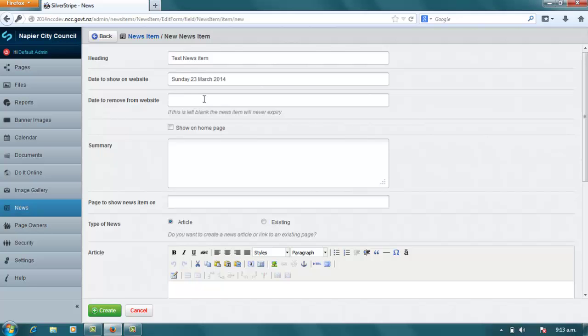The next field is date to remove from the website. This is where you can enter a date if you want it to automatically expire. If you leave it blank, then it will just stay on the website permanently. Next one is a tick box if you want it to show on the home page rotation, where our latest news is. If you tick that, then this news item will show in that rotation.